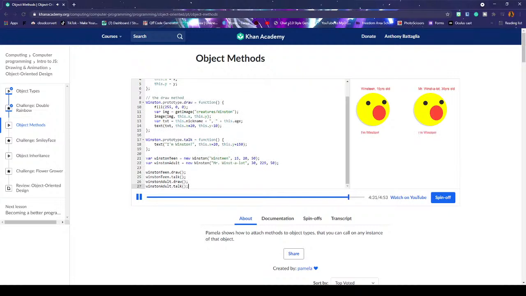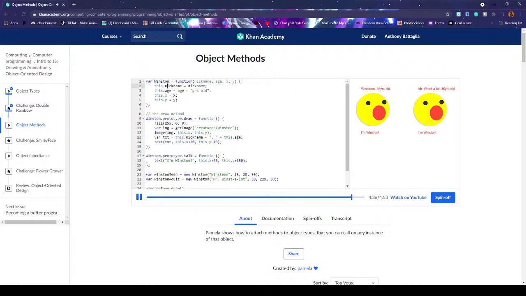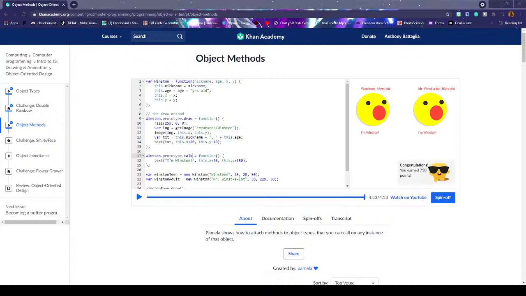Ta-da! All right, so now we have this Winston object type that has properties, nickname, age, x, y, and it has functionality, behaviors, methods, that act differently depending on the properties. And we can create as many instances of Winstons as we want and call any of these methods on it. It's pretty cool, huh? Yes, it is pretty cool. And yeah, let's go on to the challenge.